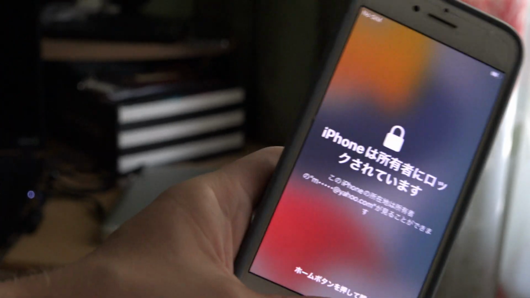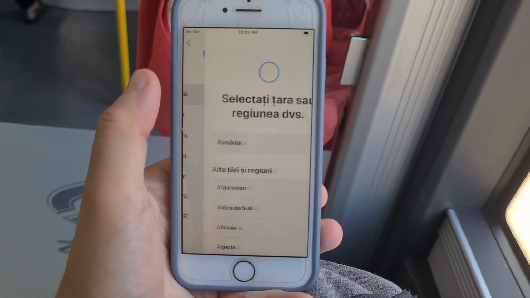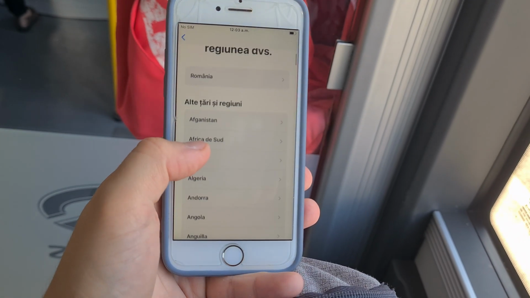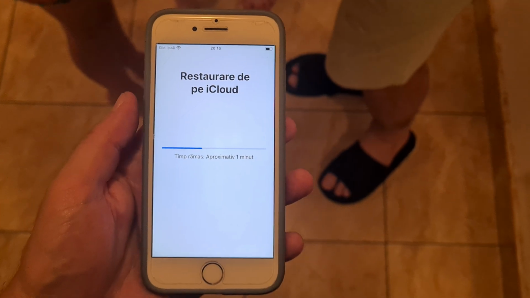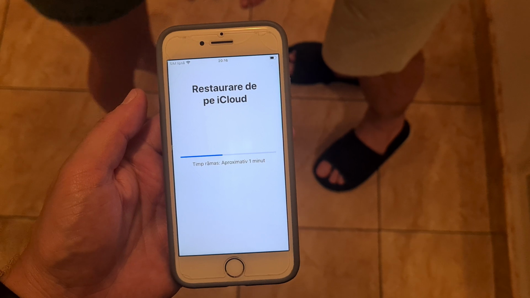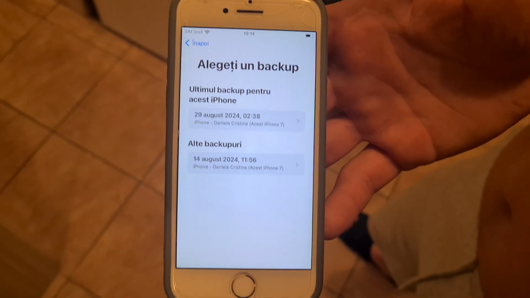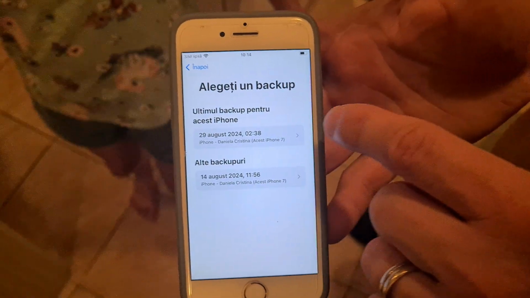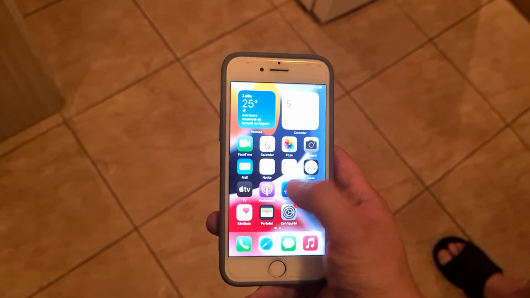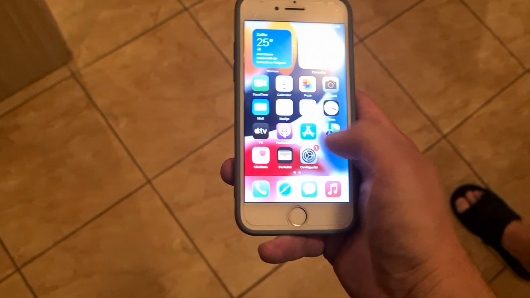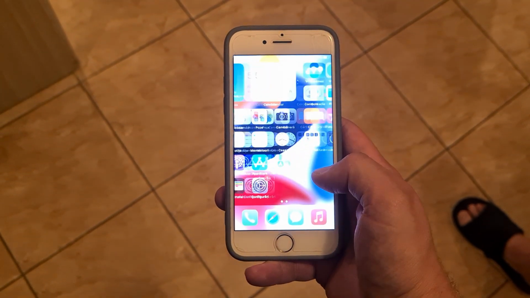Okay, after it finishes, you will get to this menu, where it says that the iPhone is locked to the user. Don't get scared. From here, follow the on-screen instructions and log in with your Apple ID account. Follow the on-screen instructions again, and it will prompt you to choose a backup. After doing the backup and following the other on-screen instructions, the iPhone should be working fine, and it will ask you to set up a new password.